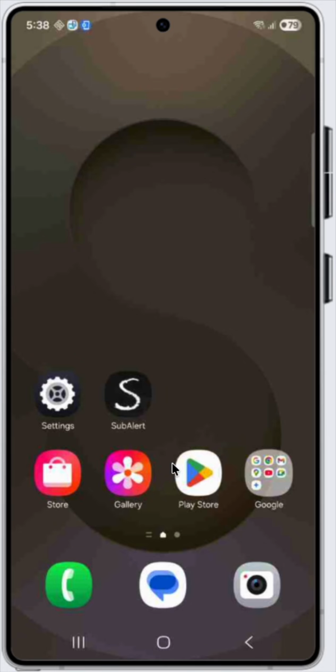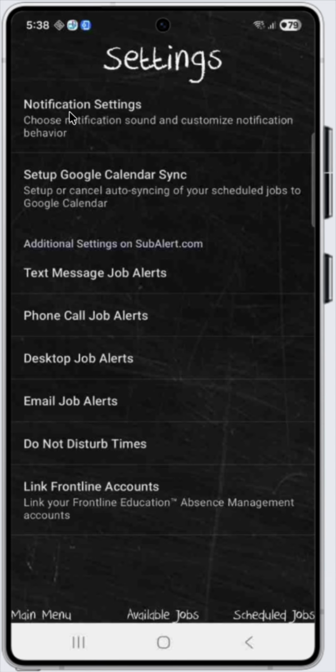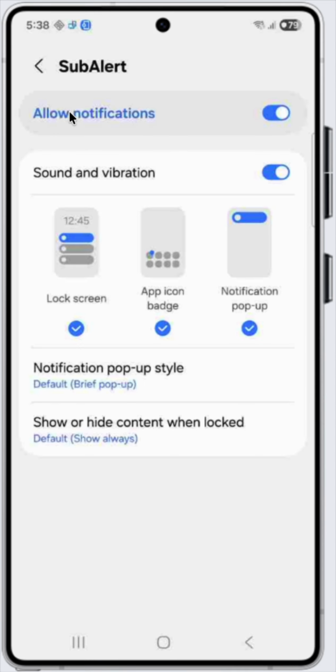Next, let's open up the Subalert app. Then come over here to Settings, Notification Settings. Make sure that notifications are allowed for Subalert. Make sure that they're playing sounds and vibrations if you want. Make sure they're allowed in all these places.